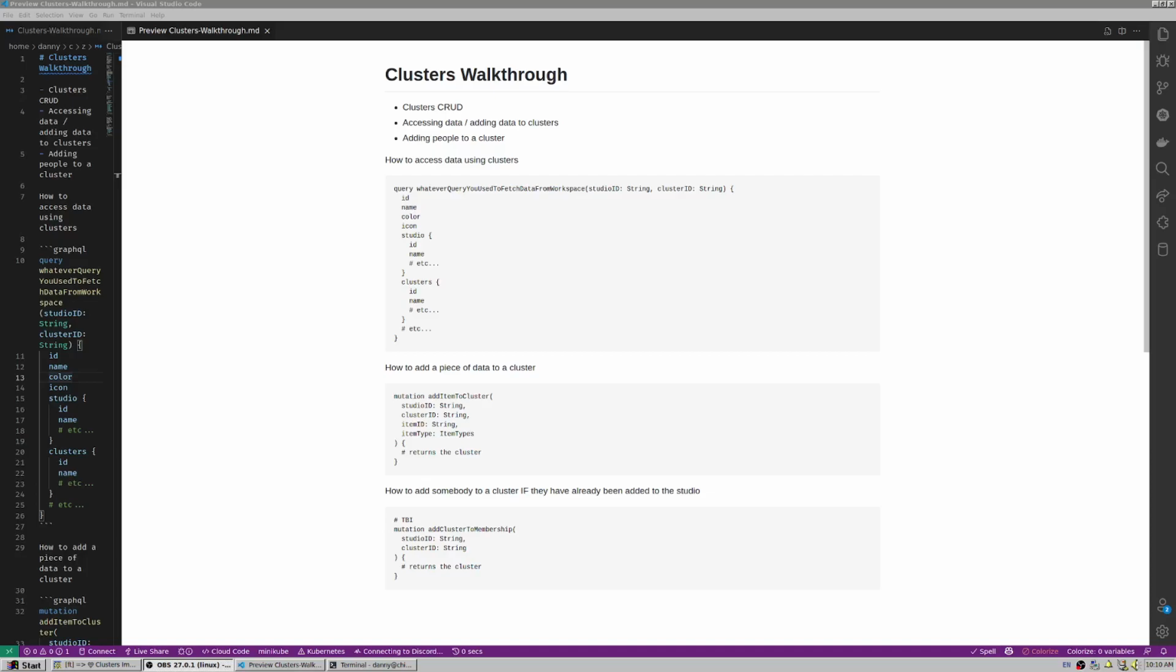Clusters right now have an ID, a name, and a color. I believe that is it. We might add other things like an icon and some other variables, but right now that's everything that's implemented in the back end.